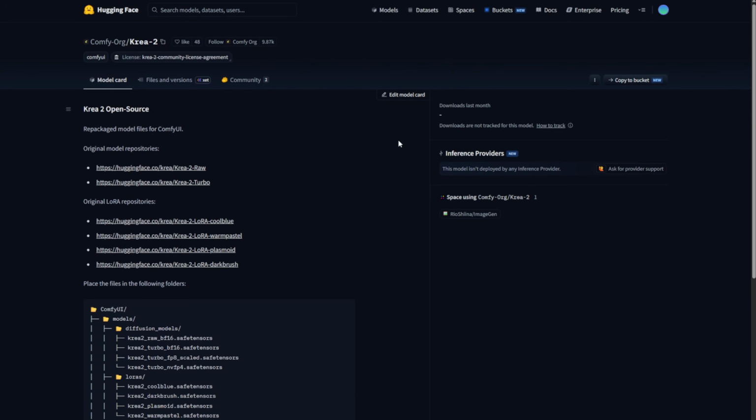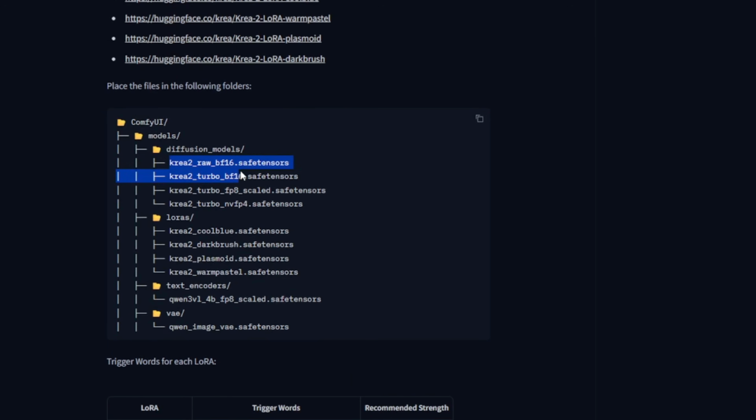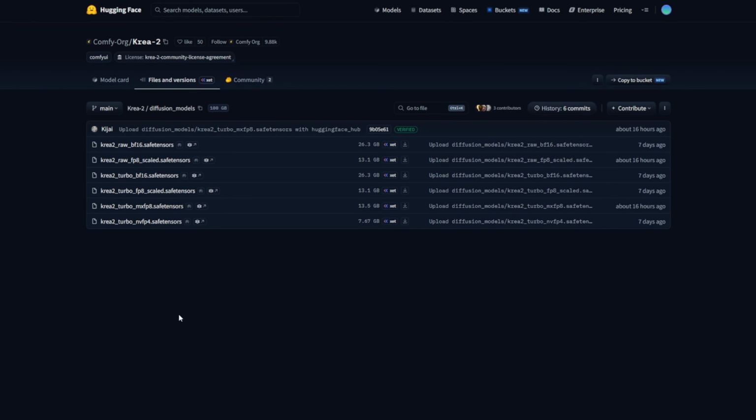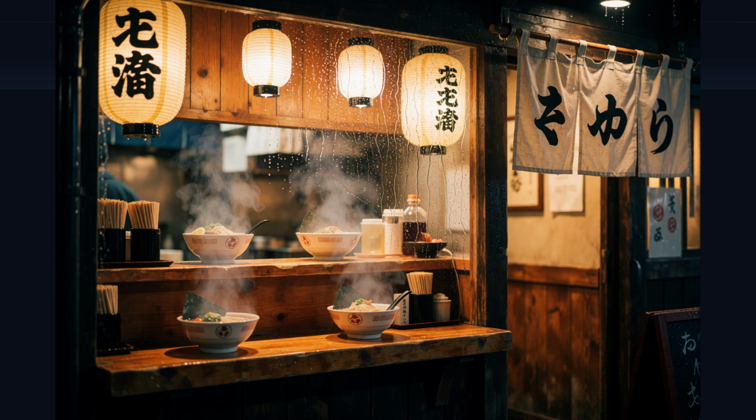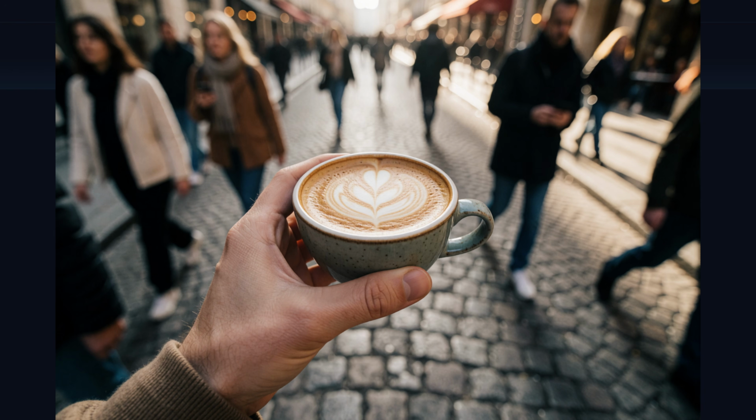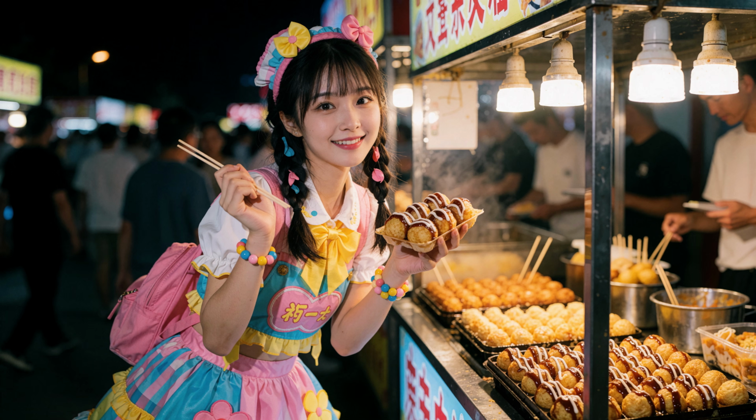Now, for running in ComfyUI, ComfyUI has merged the quantized lower precision versions of these models. For the model weights, you've got raw and Turbo in BF16, plus the Krea 2 Turbo FP8 scaled, and even NVFP4, which is even lower precision. You can run it with a minimum of 8 GB of VRAM with the NVFP4 Krea 2 Turbo model. So in this video, I'm going to try out the Krea 2 Turbo using their recommended settings and play around with different varieties of image generation.